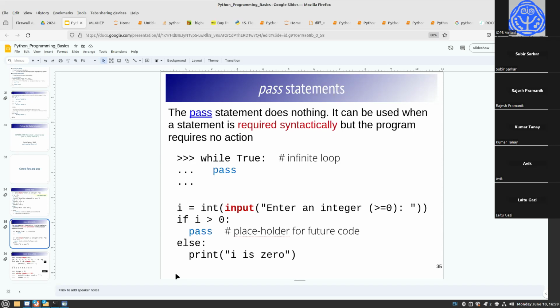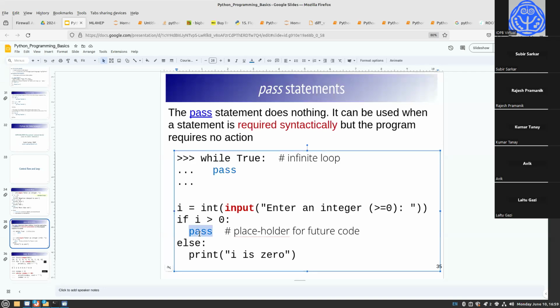But for example, let us take the other example. Let us say I have an integer. If I is greater than 0, I don't want to do anything right now, but else I will take some action. In that case you are in trouble, because you cannot put continue, you cannot put anything, because it's an if statement. But you have to put something, otherwise Python will not allow you to parse the logic.